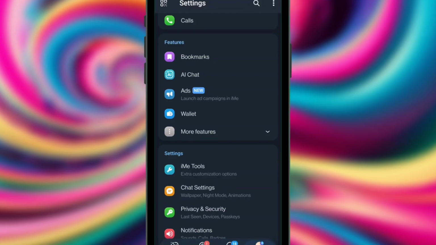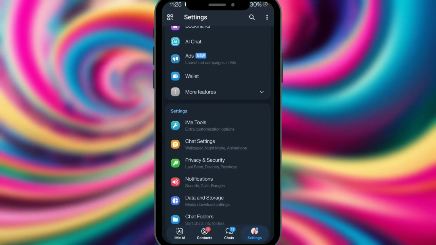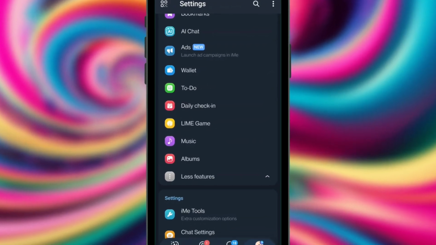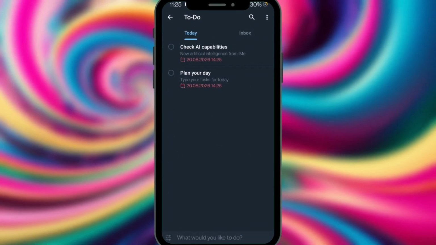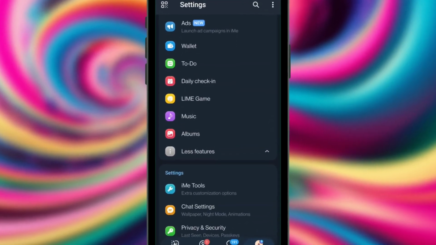You can close anyway. Then we have wallet. This is available on the official Telegram app. Then we have more features, to-do. Let's look at the to-do. We can create a task. What would you like to do? Then here is the inbox. So let's go to the daily check-in.